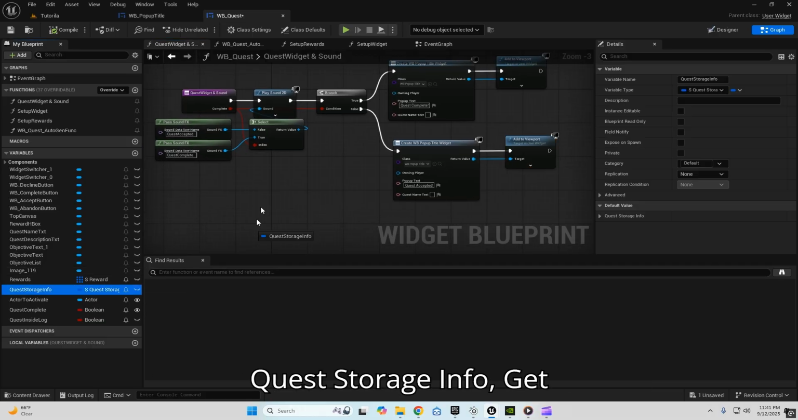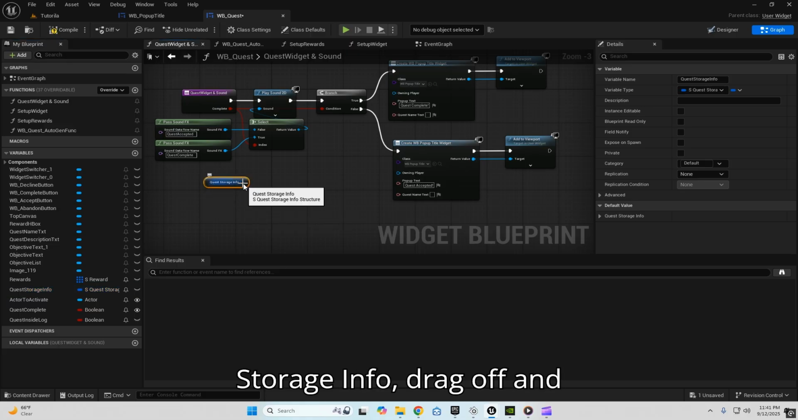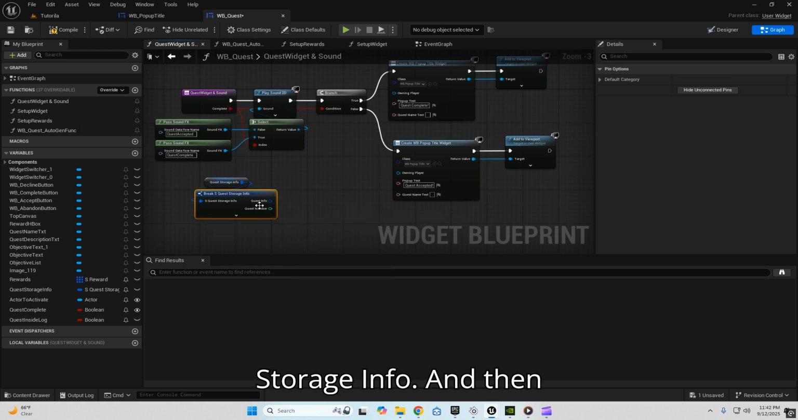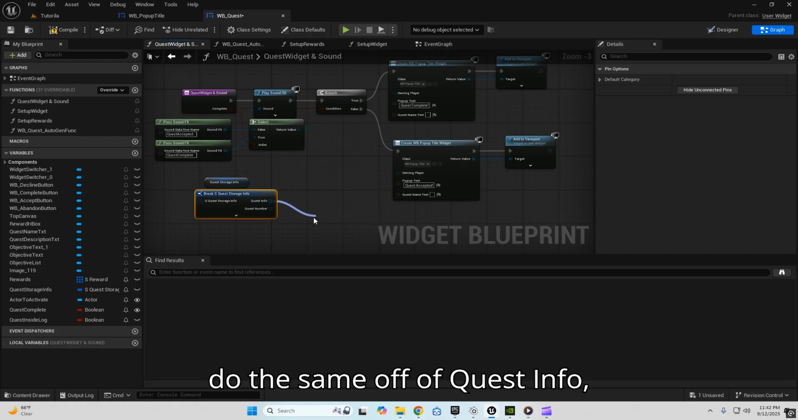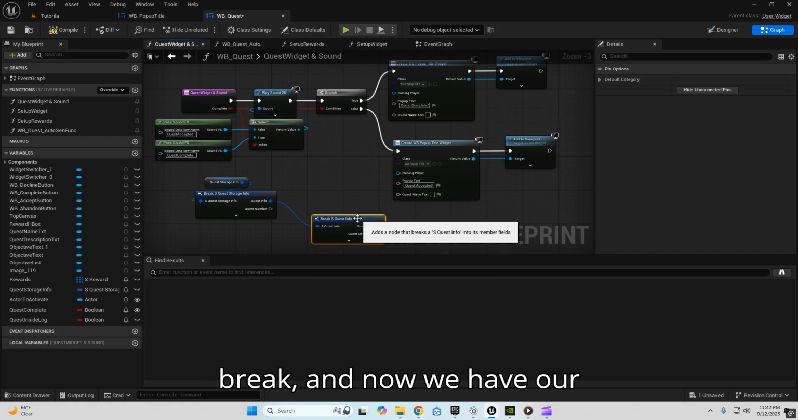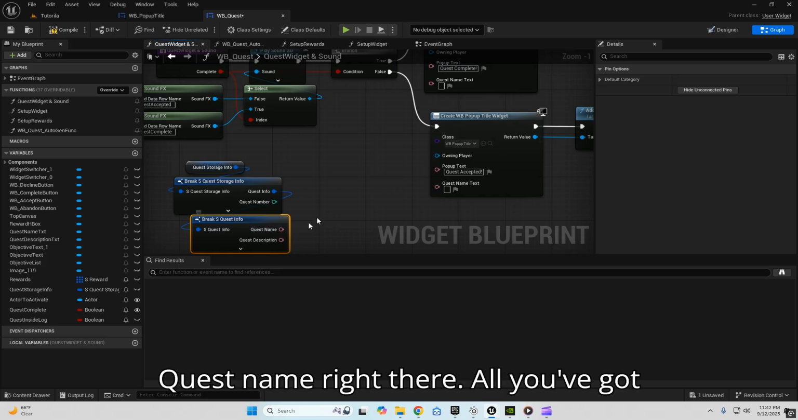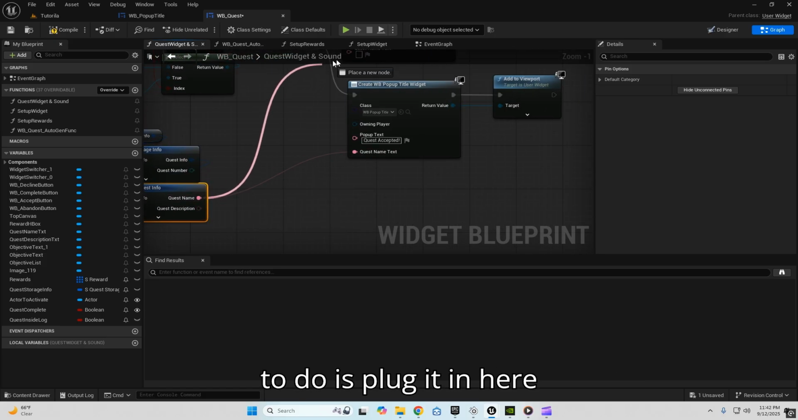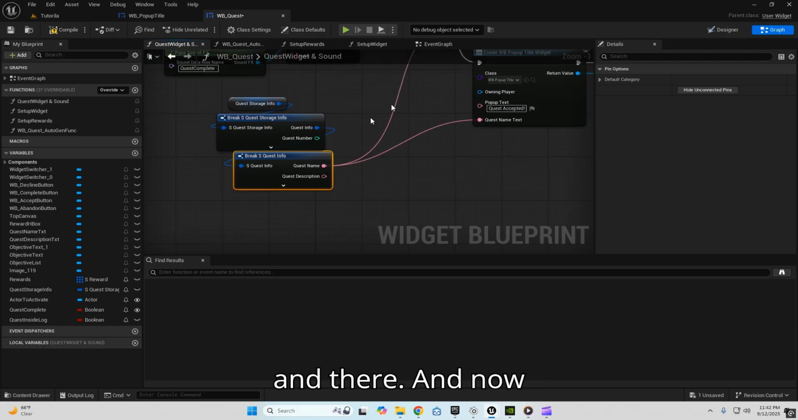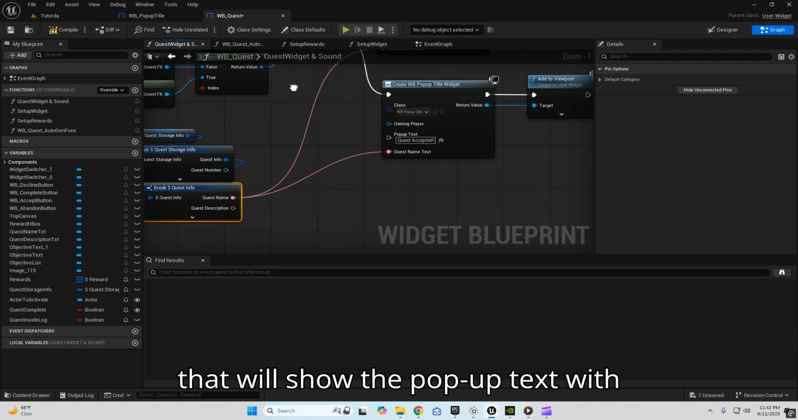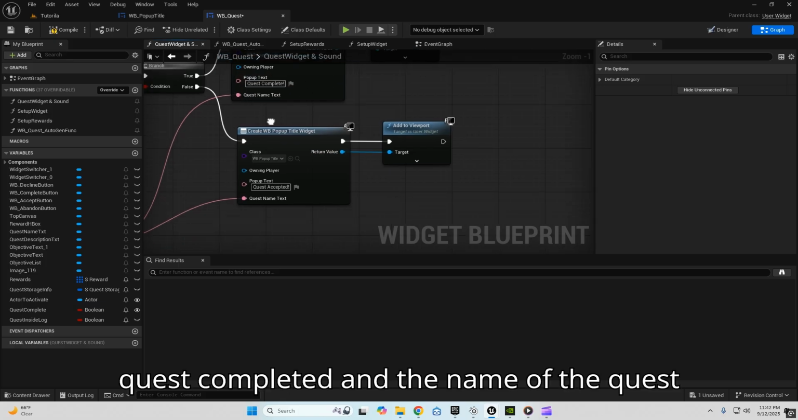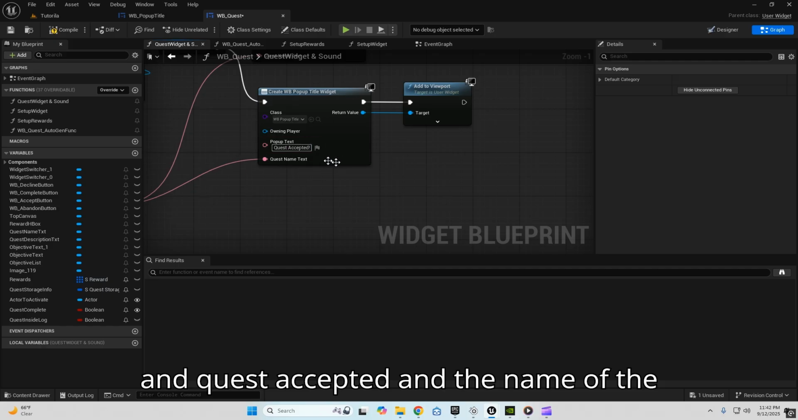You come over here to quest storage info, get storage info, drag off and break quest storage info, and then do the same off of quest info, break. And now we have our quest name right there. All you gotta do is plug it in here and there, and now that will show the pop-up text with quest completed and the name of the quest and quest accepted and the name of the quest.